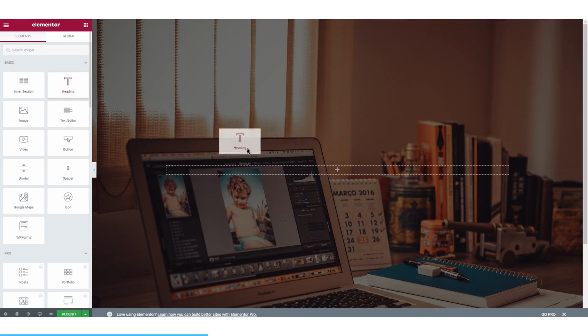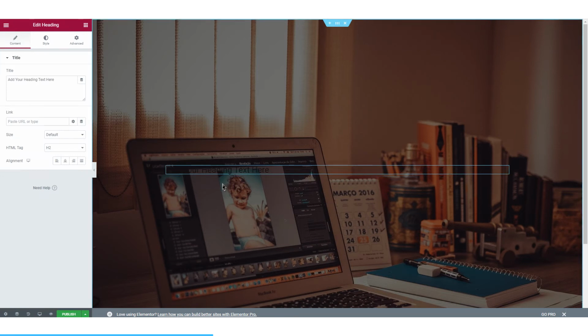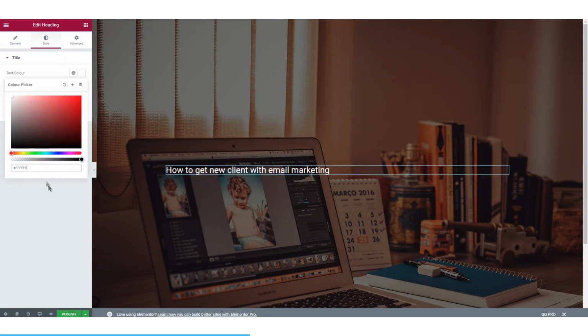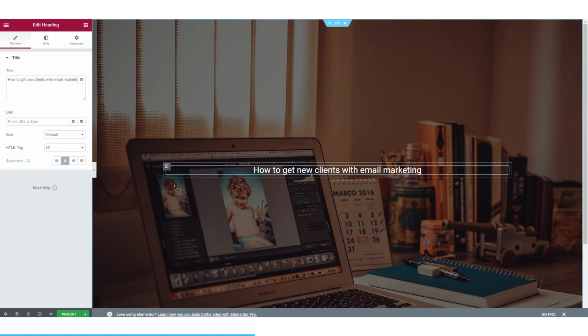Next, I'll add in a heading. Click on this icon at the top and type in heading. Drag the heading to where you want it to be. In the HTML tag, make sure you select H1. Enter your heading, and we want this to be centered.